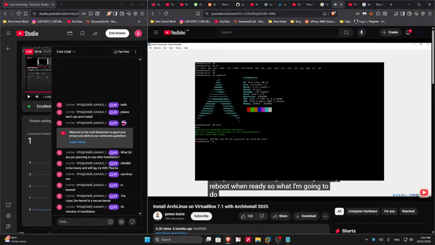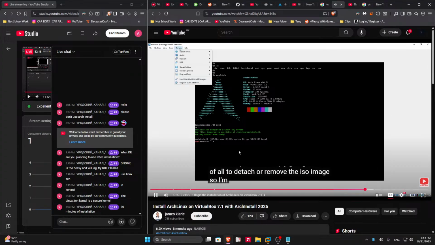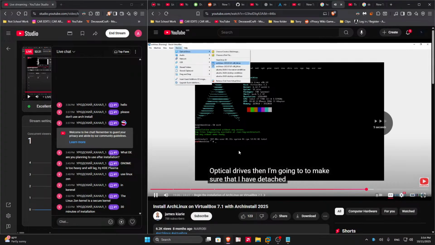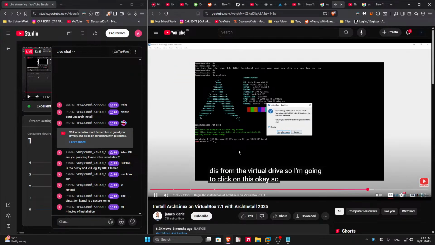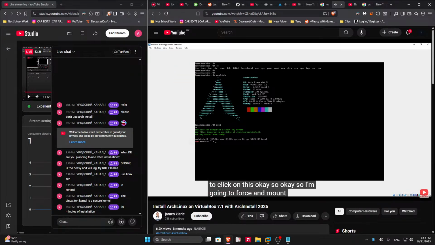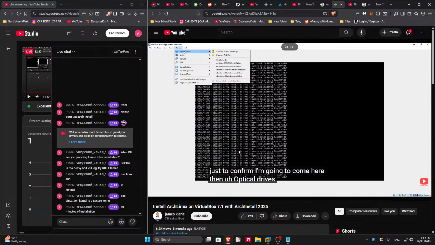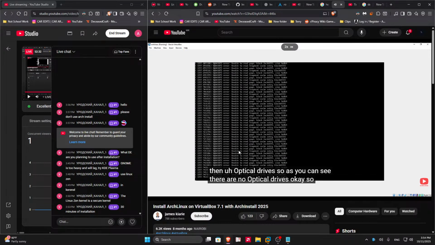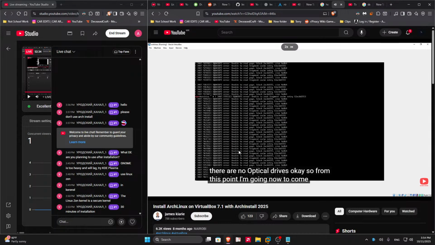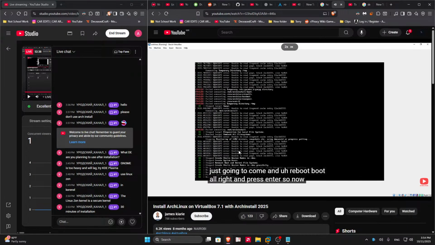So what I'm going to do is come to the ISO image and check the devices attached. Okay, so I'm going to force unmount. Just to confirm, I'm going to come here, then optical drives. As you can see, there are no optical drives. From this point, I'm going to reboot the system. I'll come here, reboot, and press enter. Now the system is rebooting.